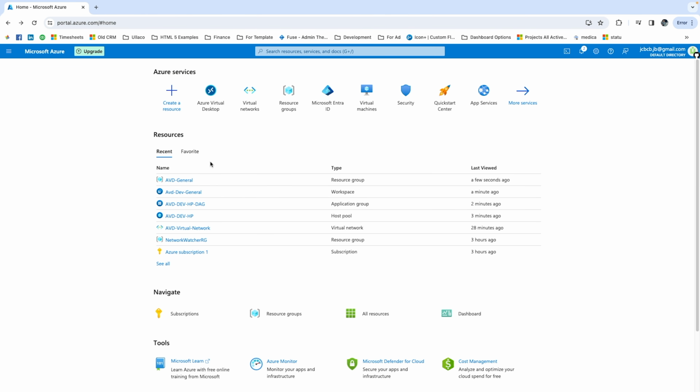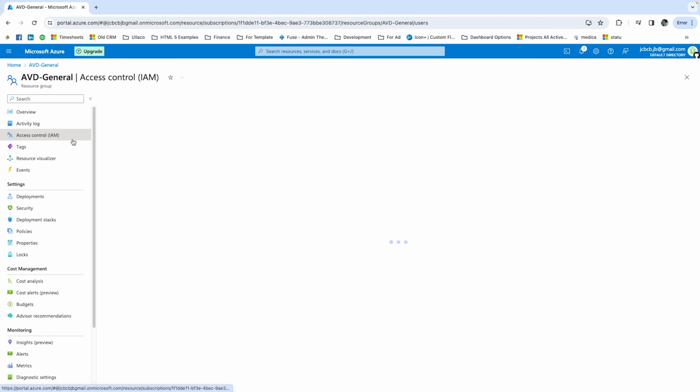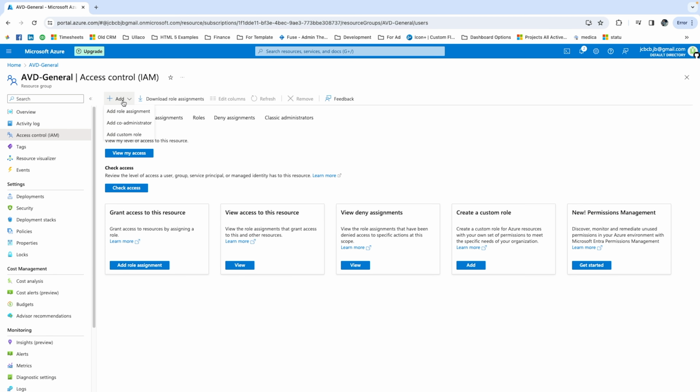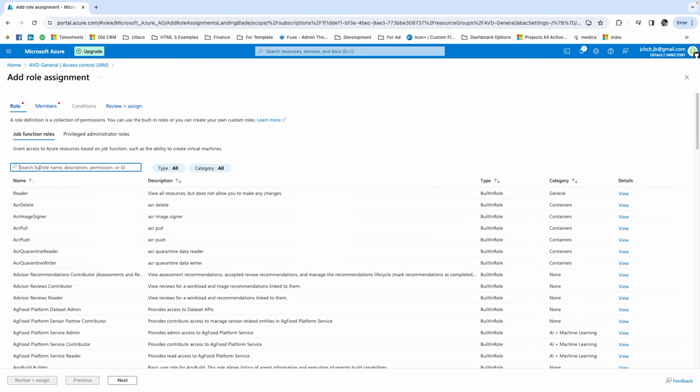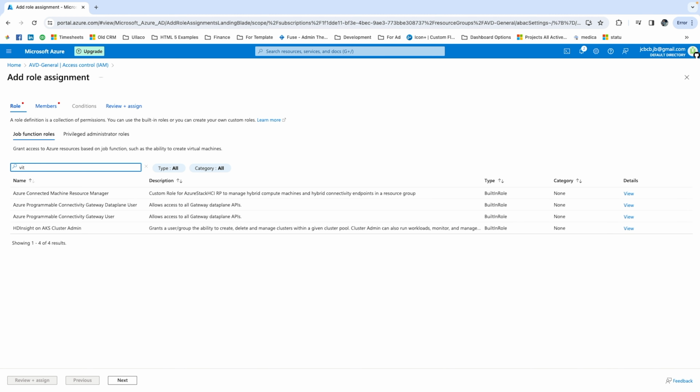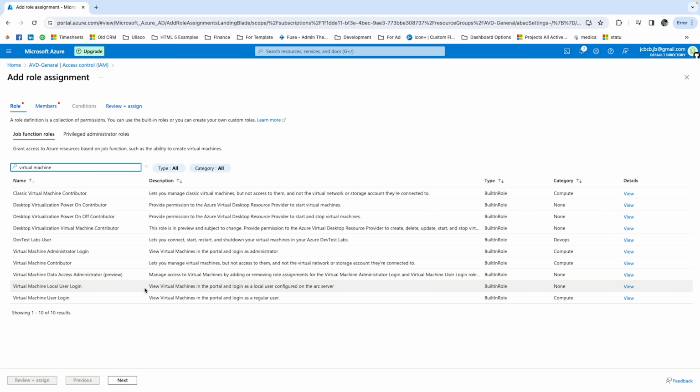All right, so the next step that we need to do is add access control to our AVD General resource group. So clicking on AVD General, let's navigate to access control. And what we want to do now is add a role assignment. So essentially what we're doing here is we're going to allow virtual machine access through this resource group. So I'm just going to type in virtual machine. And when you type that in, the one that we do want to add is Virtual Machine User Login. It's basically telling us in the description: view virtual machines in the portal, login as a regular user. That's the one that we do want. This step is super important, otherwise the end result won't work properly.